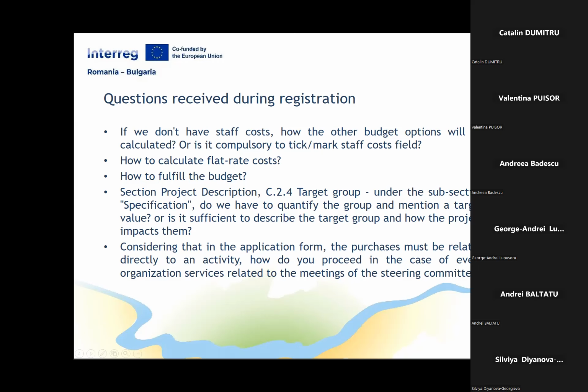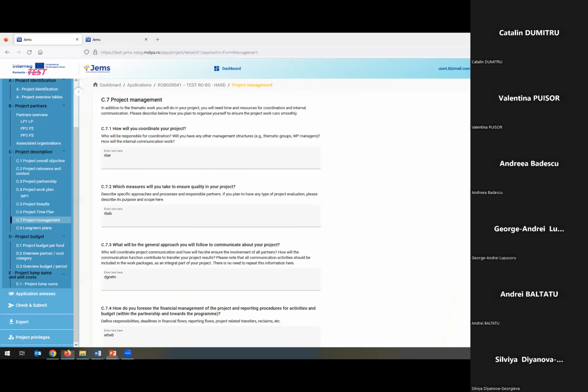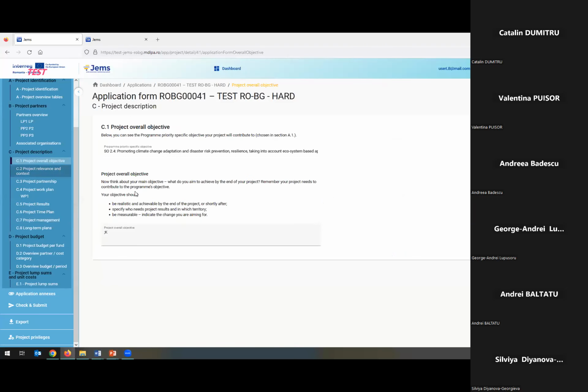Okay. Well, let's finish first with the questions from the registration, and after that we'll come back to the questions we received now at the meeting. So we had a question related to target groups: if under this subsection you have to quantify the groups. So the simple answer is yes.